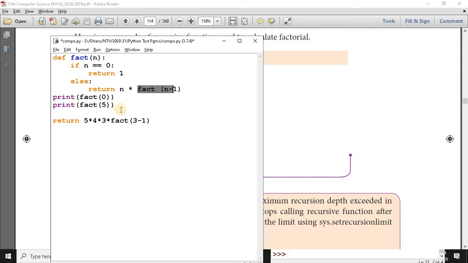Again the function is called, 3 minus 1. 3 minus 1 means n value becomes 2. 2 is not equal to 0. Again 2 into fact of 2 minus 1. 2 minus 1, 1. Fact of 1. 1 is not equal to 0. Again 1 into fact of n minus 1. So again 1 into fact of 1 minus 1, fact of 0.